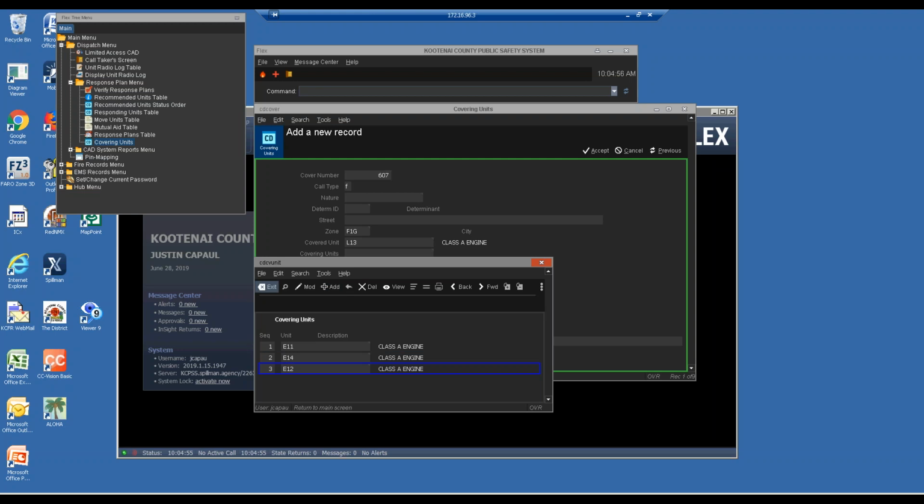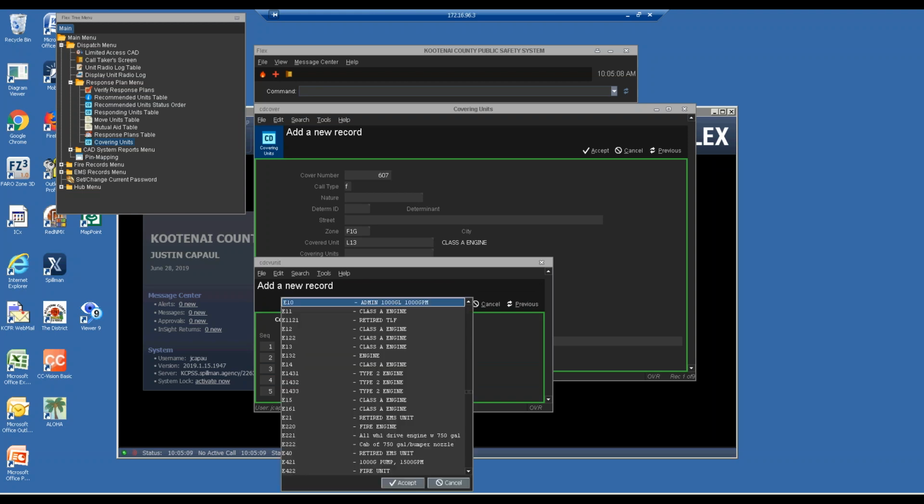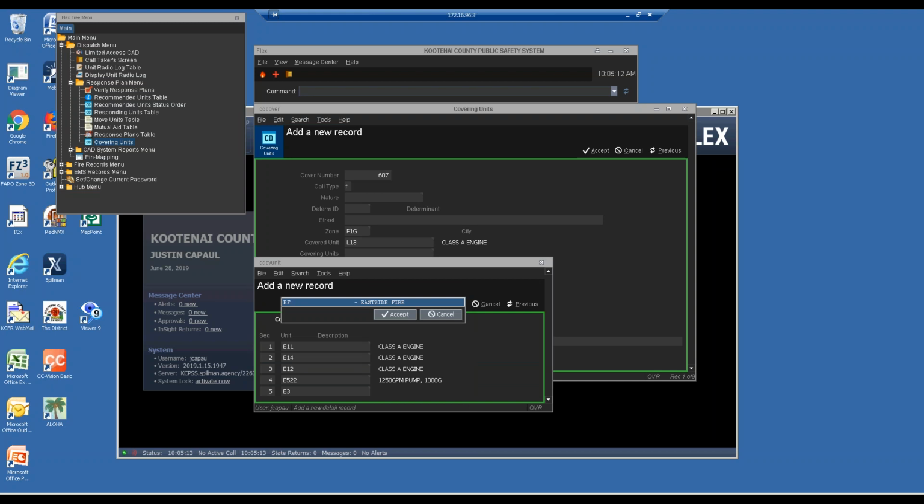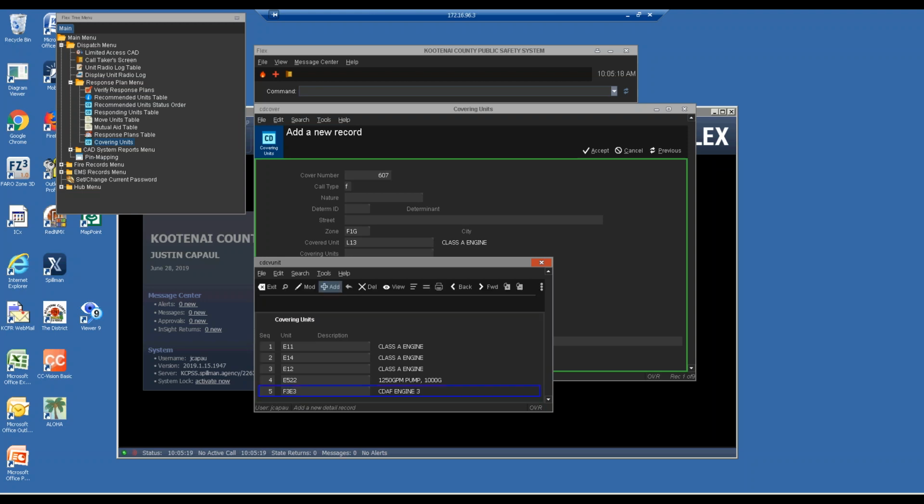If engine 12's busy, maybe they're assigned to the same call. Let's say this is for a structure fire, an F1G, so all these units are already assigned. I'll go engine 522. Engine 522 is on a call. Let's go engine 3. F3E3 is, I believe, how they correlate this. If engine 3 is on a call, let's say I want engine 721. Engine 721 is on a call.